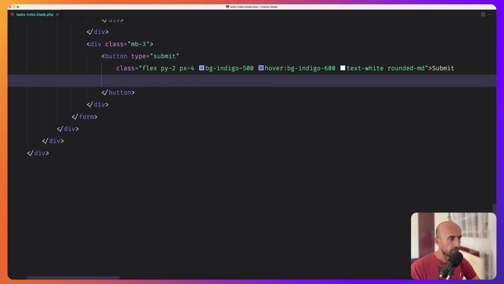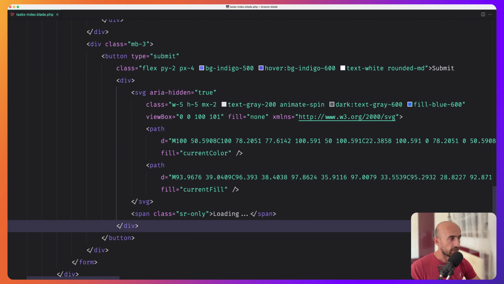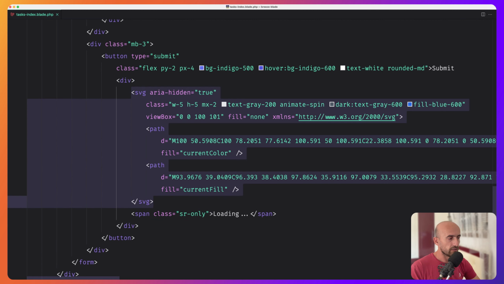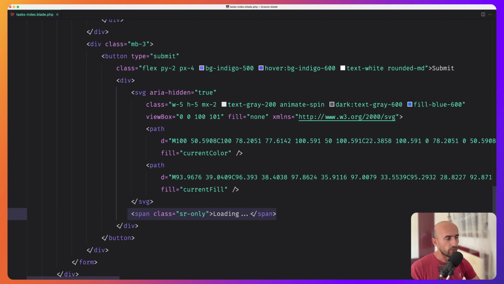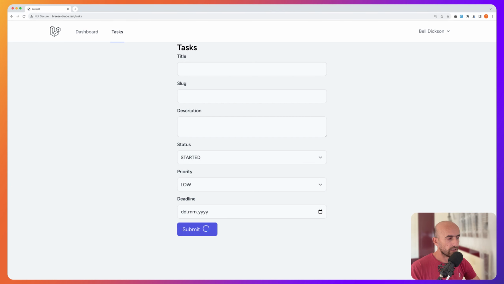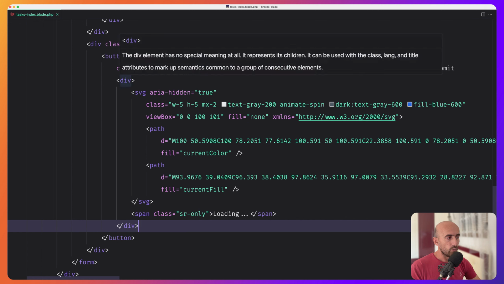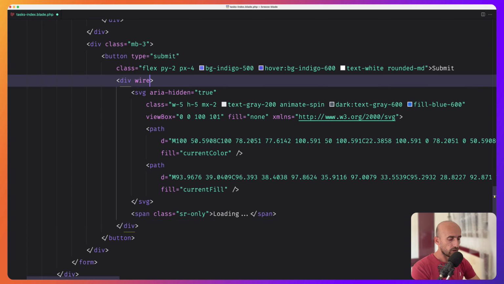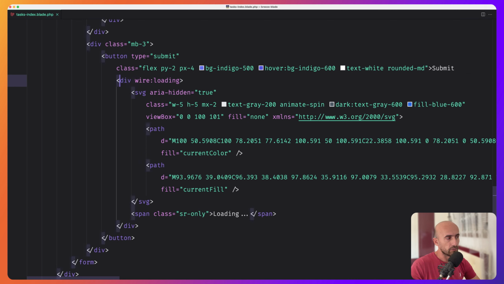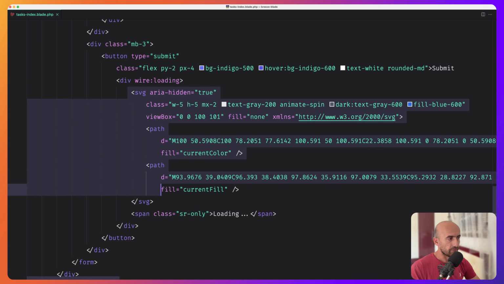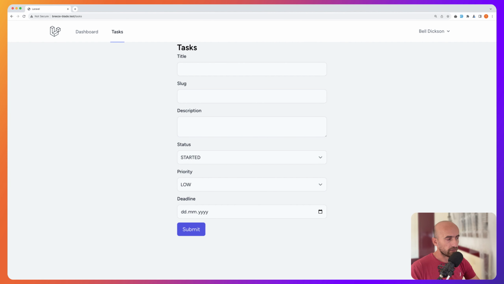Now I'm going to paste here a div with an SVG, which is a loading SVG, and also a span with class sr-only, saying loading here. Now if I save this, as you can see, here's the loading state. Now let's use that wire:loading HTML attribute, and this one is going to display when we send a request. Right now, as you can see, it's not displaying.